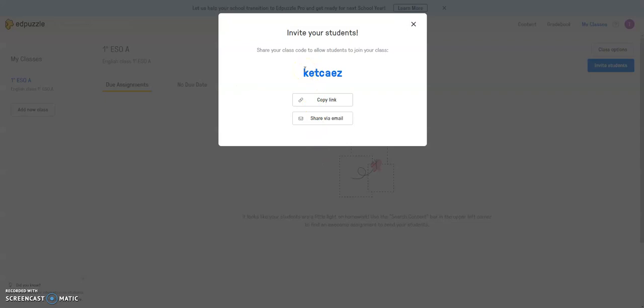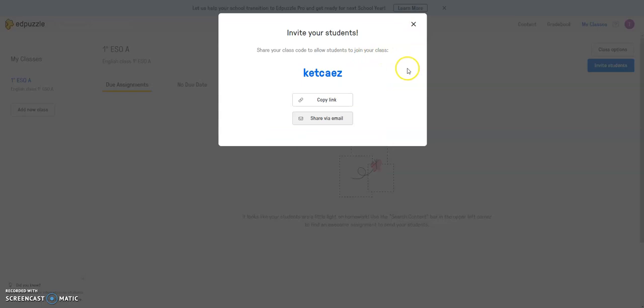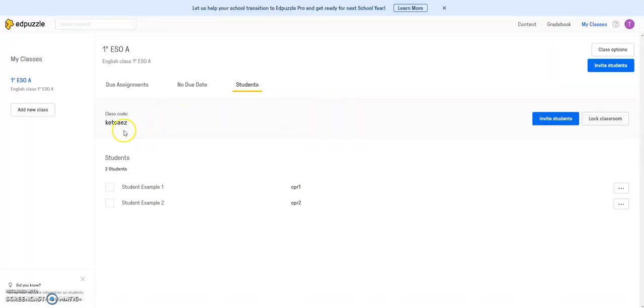Now, this is the same as EduFlow. You can share the code. Okay, copy the link, share the code, or you can send emails. That's your choice to invite your students. Okay, now I have shared the code with my students, with these 2 students as example that I have created, these 2 fake accounts. Now they are enrolled.